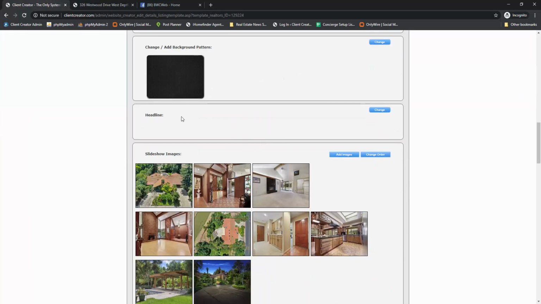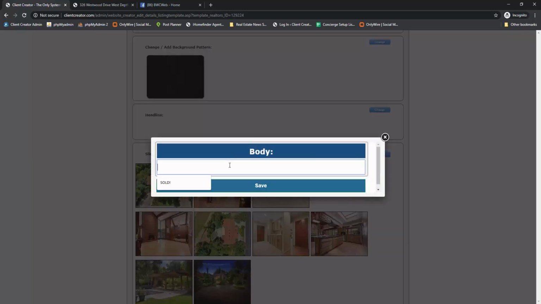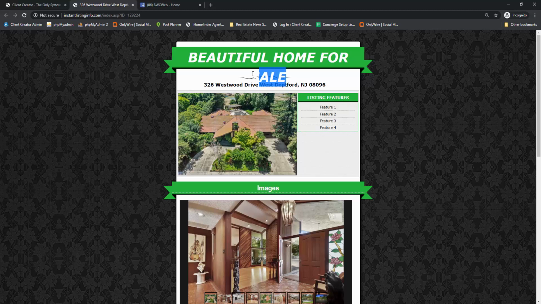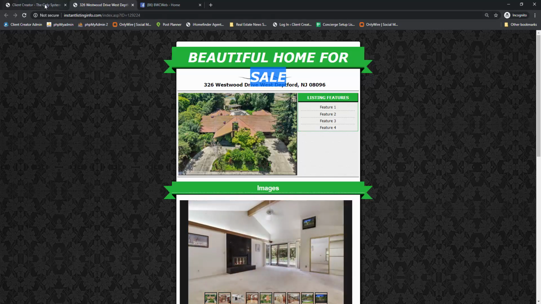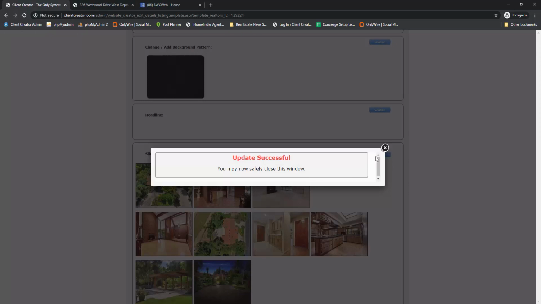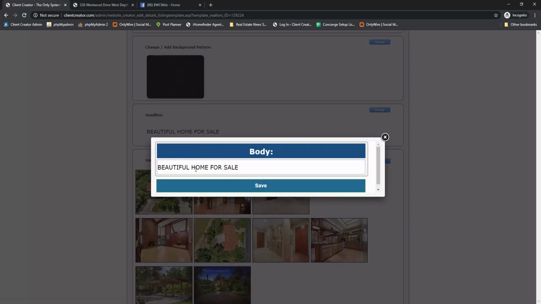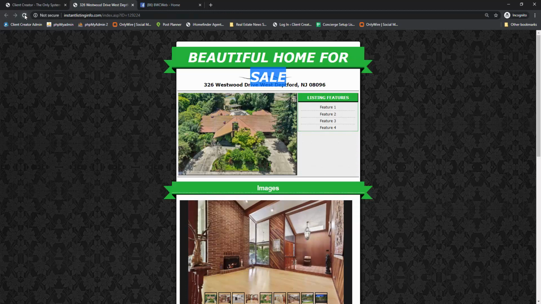The headline is the next section. That will go at the very top. So let's do beautiful. Save, and that will appear at the top. Oh, I gotta shorten it. Now that's one thing, I'm glad I did that. You want to keep it in this ribbon so it stays the nice size. So we might have to shorten it a little bit. So let's just change it to just beautiful. There we go.